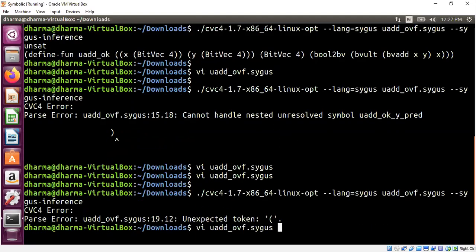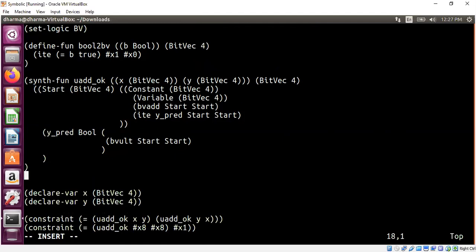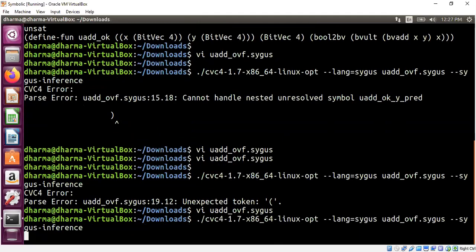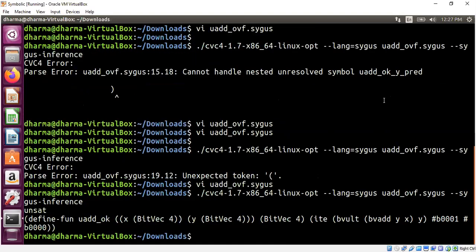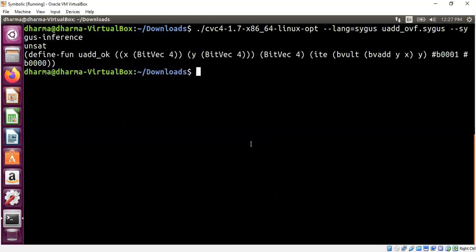Getting the brackets right is the tricky part. What did I do wrong here? Oh, okay, I need one more bracket for the part of the function definition. Okay, so it's going to synthesize something using an if-then-else statement, which we can see right away, much more explicit. Let me clear this to make it easy for you to follow. Okay, this is going to use an if-then-else statement explicitly.